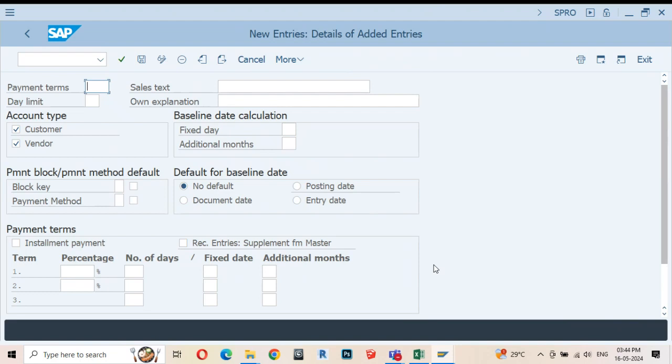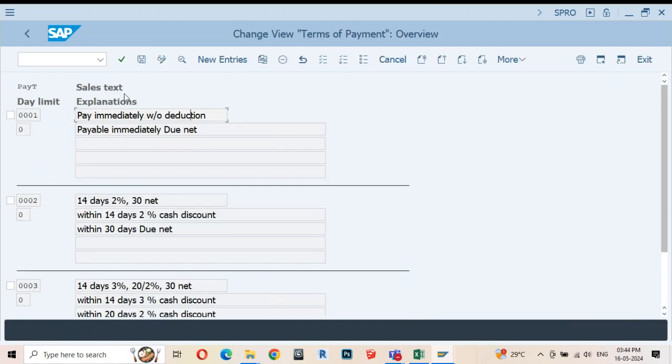So based on the different payment terms, or rather how differently each vendor is, what is a payment term for each kind of vendor, the consultant designs so many payment terms. All right. Clear? So this is about your payment terms.